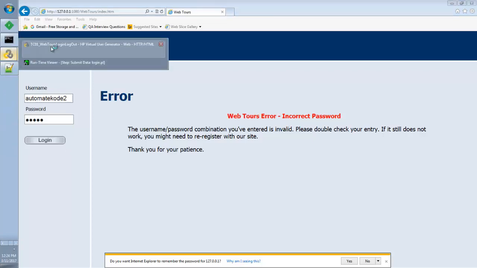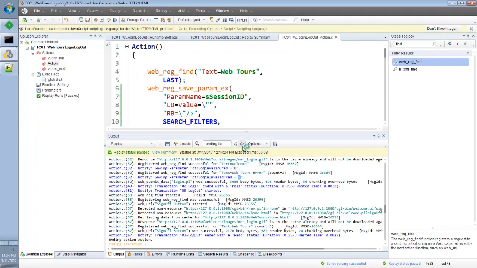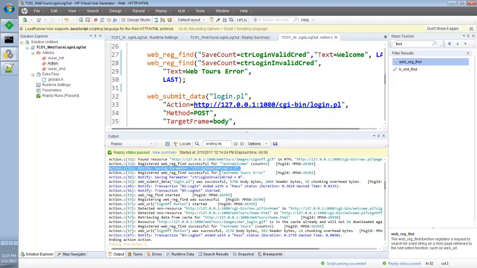In the script, let's start from the beginning. When your login is successful, can you see valid credential? When your login has a valid credential, that means we are looking for welcome. We are getting welcome 2 times, and we are saving that 2 in this variable, and then for invalid credential.